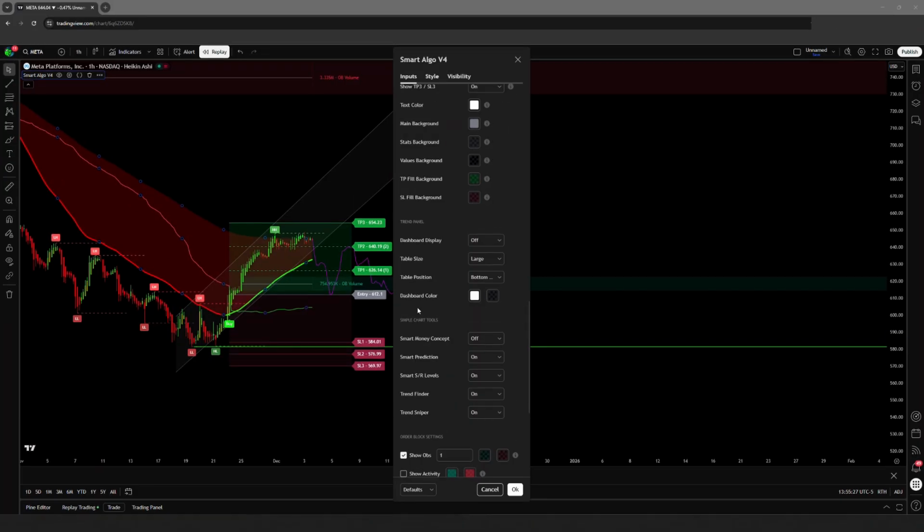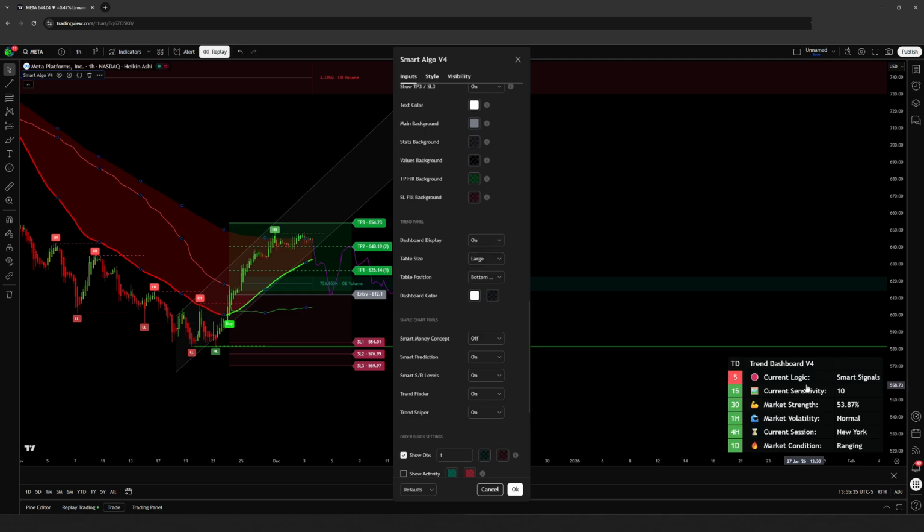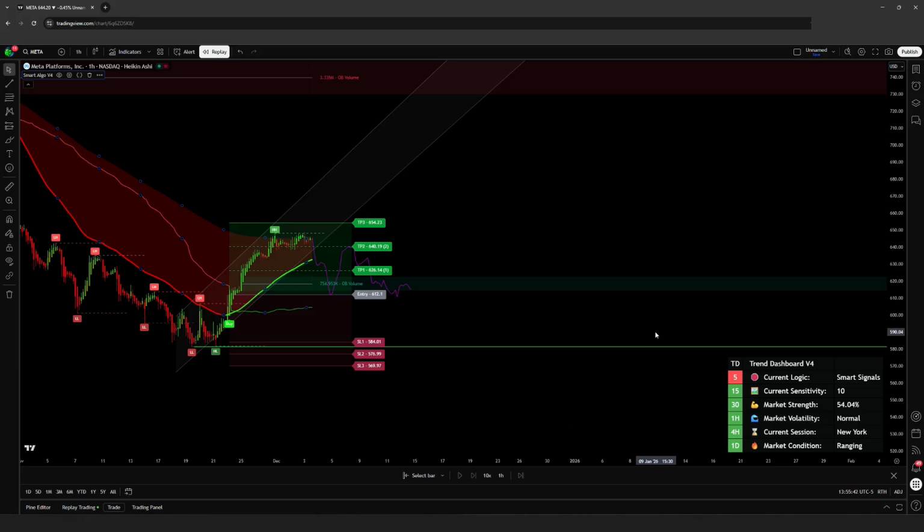Now let's talk about the trend panel. This is one of the most important tools in Smart Algo version 4 because it gives you a complete overview of the market in one place. Instead of checking multiple indicators or flipping through different time frames, the trend panel shows you everything you need to know before you take a trade. When you turn it on, the panel appears on your chart and updates in real time.